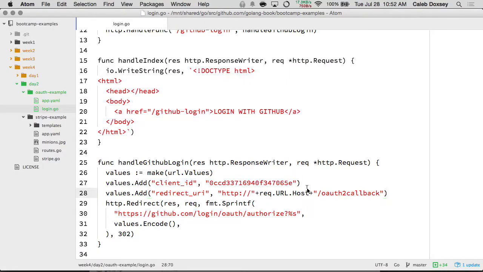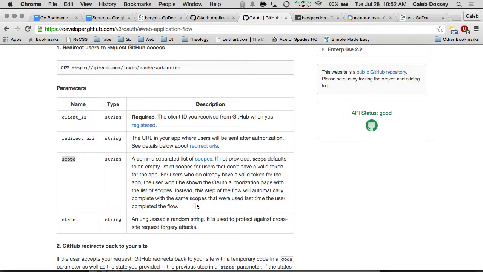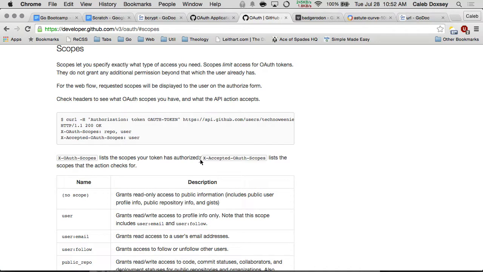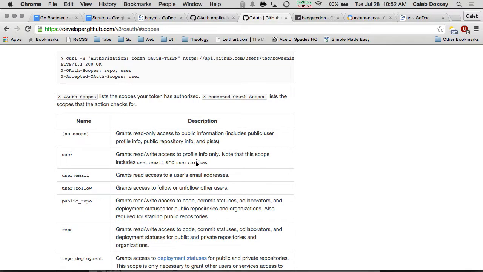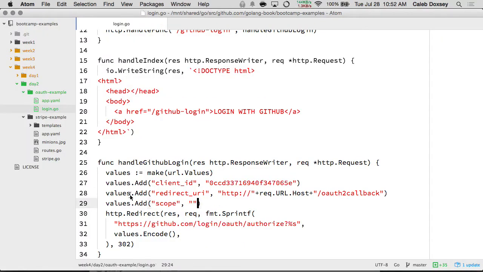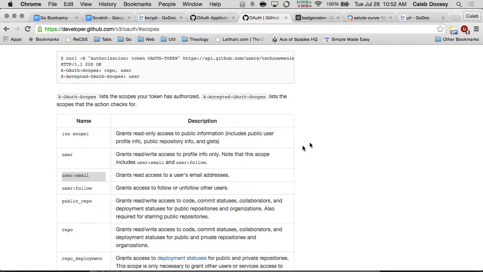The scope. So scope, I don't know what that's supposed to be. So let's go look it up. I don't think you need any scope if you're just authorizing them. User. Let's get the user's email address. That sounds useful. So we just add that to the list. So we just get user:email. If we wanted more, we'd have to separate them with a comma.